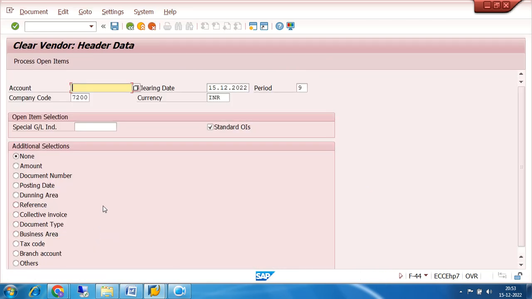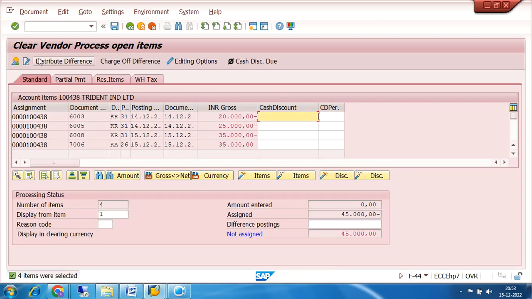Okay, so now I will select the vendor number. Then I will click on process open items. So here 4 items are appearing. I just have to double click these 2 items. If there are a huge number of line items, then what you have to do, I have already demonstrated in the last class.